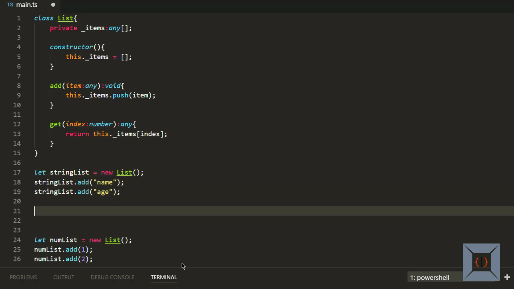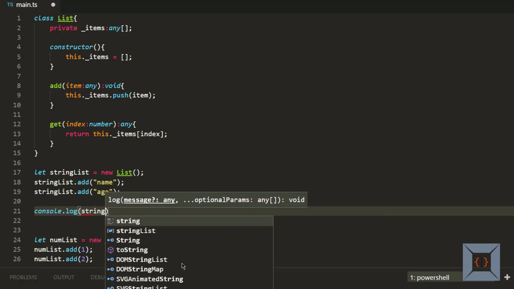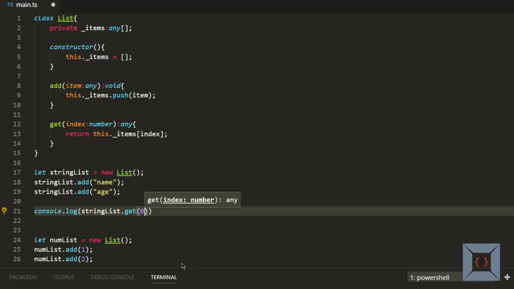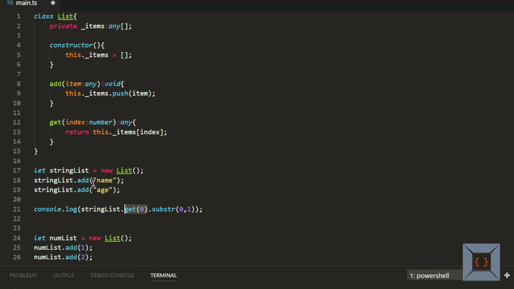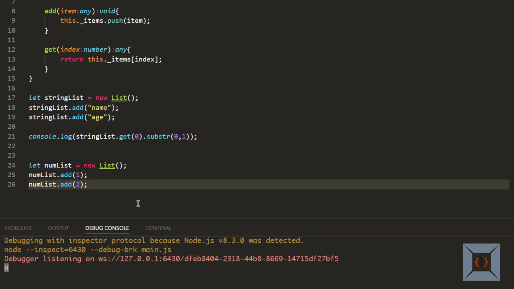Now let's assume that we are using this string list in our program in a way that we get a particular value and then we call substring on the string which is returned. So let's say console.log stringList.get, I'm going to get the value from the index 0, and then I'm going to call substring(0, 1). When I run this, I'm expecting to see character n on my console, because we are trying to get the first character from the string returned by this call, which is going to return the first item from the list. As you can see here, it has printed character n.